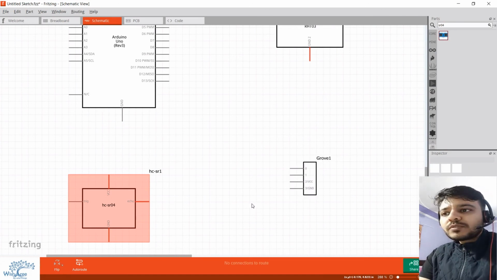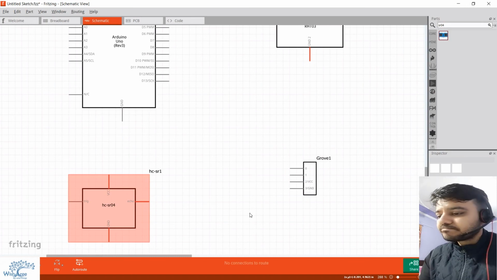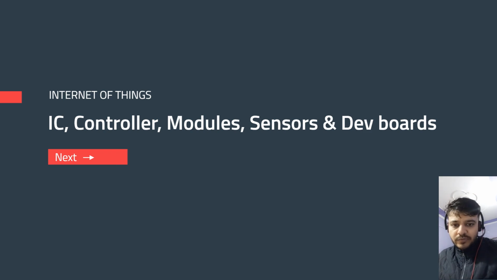So now we have come to the end of this lesson, and I hope you have a good understanding of all the components in the kit and their symbols and how to use them in the project. This brings us to the end of the current lesson. In the next lesson, we will understand the details of ICs, various modules, and different sensors in our kit. So, see you there.